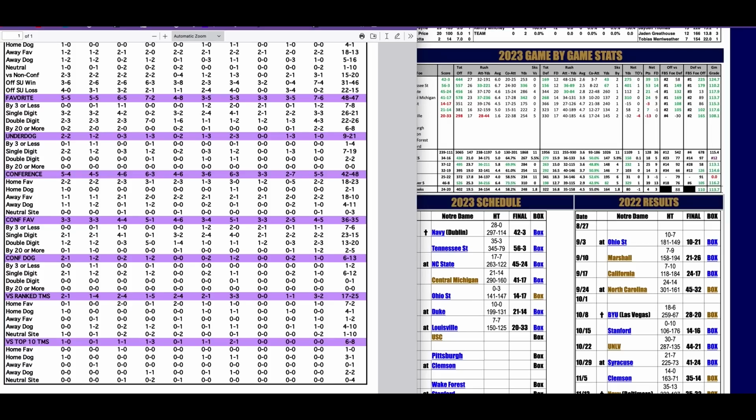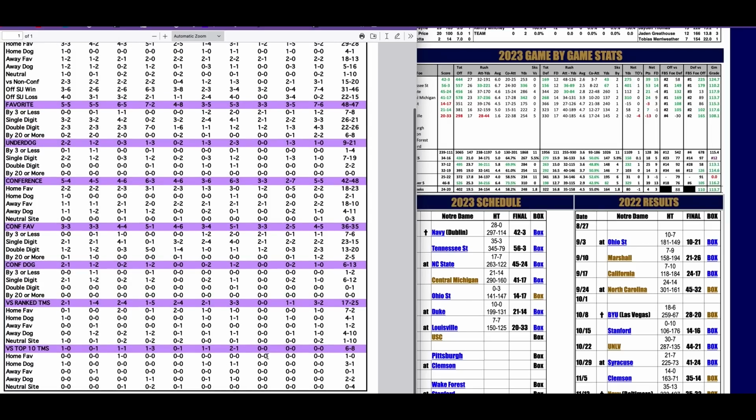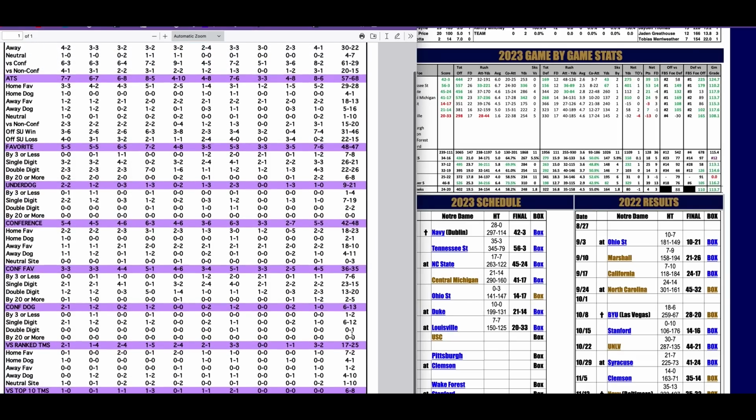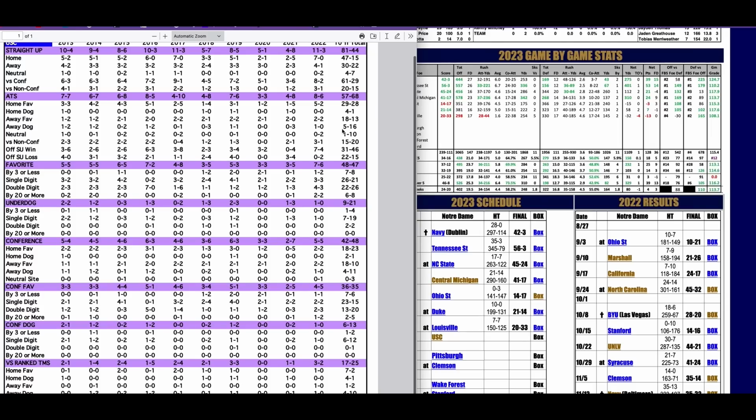So you want to know how a team does in a certain situation. For example, USC versus ranked teams as an away dog, 4-10. That is a very poor number for USC. And overall, as an away dog the last 10 years, 5-16 as an away dog. They have not been an away dog this year yet. That's the last 10 years.